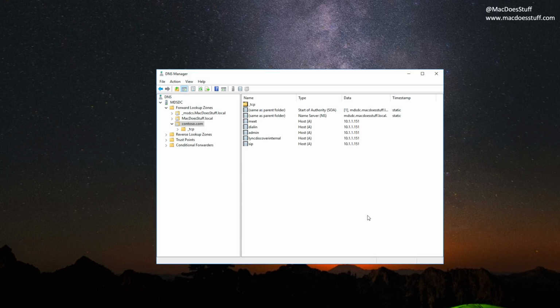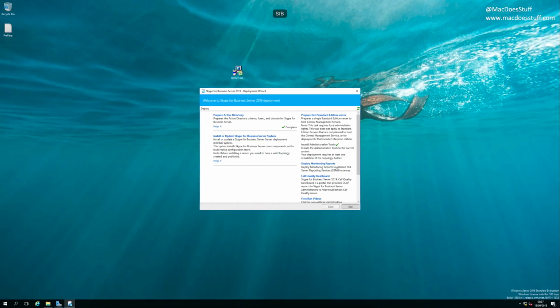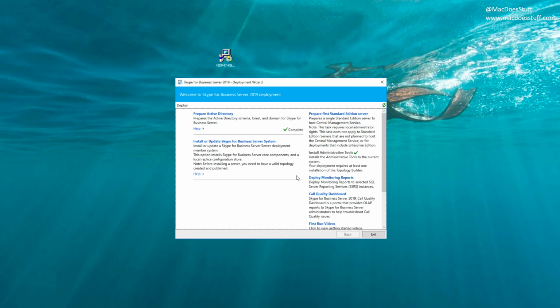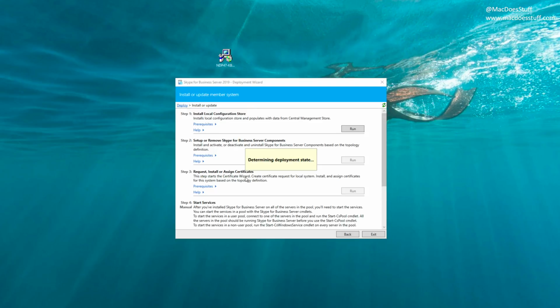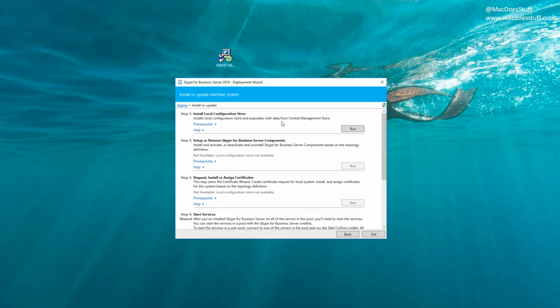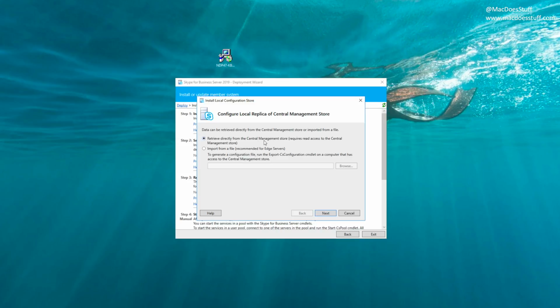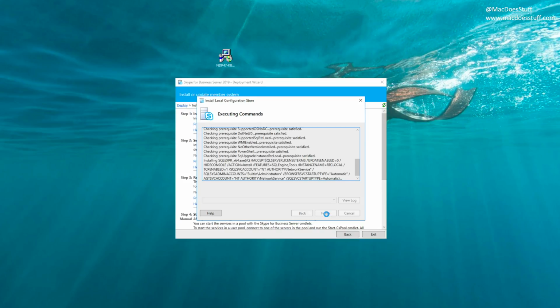So let's jump back onto our Skype for Business server. The final step then, before we actually have a functioning platform, is just to install or update the Skype for Business server platform. So we're going to select that. There's several steps that we need to go through in here, so we'll step through them. Okay, so the first thing we're going to do is install the local configuration store. So let's run that. We're going to retrieve directly from the CMS. You should just be able to click through this and let it run.